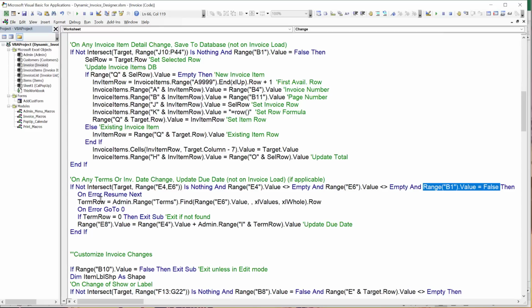So we can do that here. Now, anytime we use the find, we could create an error. So we always want to wrap it in On Error Resume Next and On Error GoTo 0. I want to do the term row. What row is that term associated on? So we're going to look inside the admin. I'm going to look in that named range called terms. I'm going to look for whatever's in E6. That's the term. I'm going to look in the values and whole, and I'm going to extract the row.